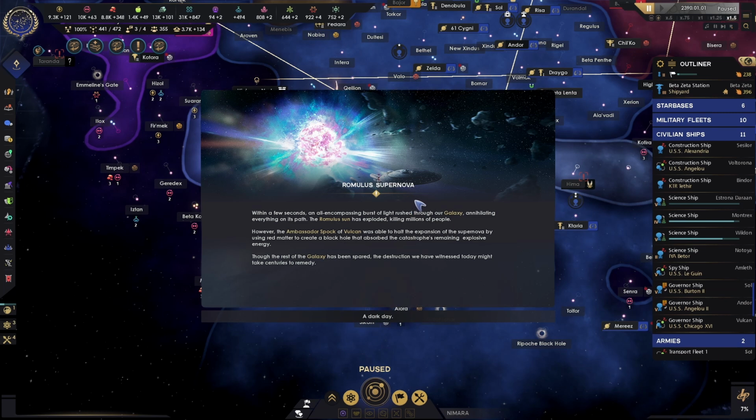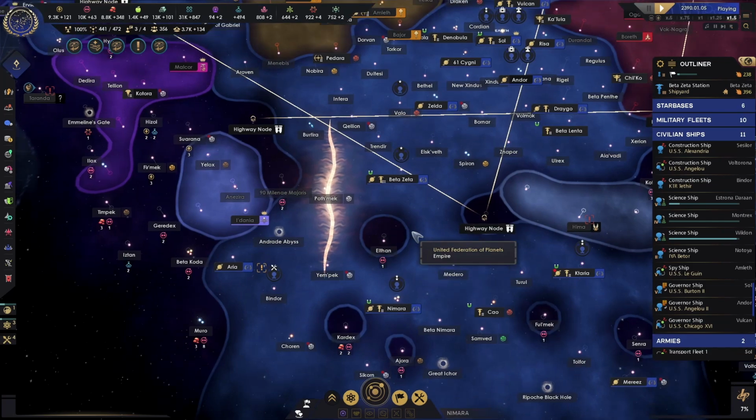Within a few seconds, an all-encompassing burst of light rushed through our galaxy, annihilating everything on its path. The Romulus sun has exploded, killing millions of people. However, the ambassador Spock of Vulcan was able to halt the expansion of the supernova by using red matter to create a black hole that absorbed the catastrophe's remaining explosive energy. Though the rest of the galaxy has been spared, the destruction we've witnessed today might take centuries to remedy. It's a dark day.